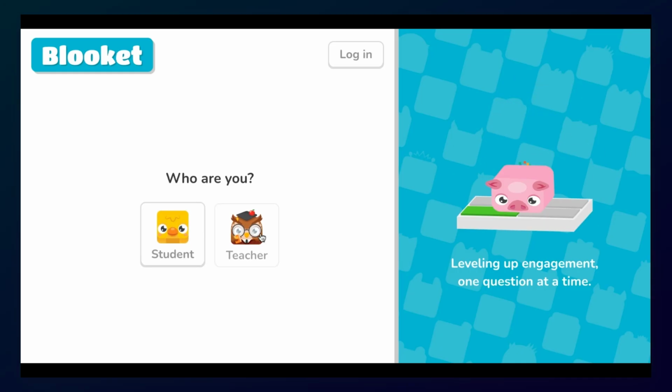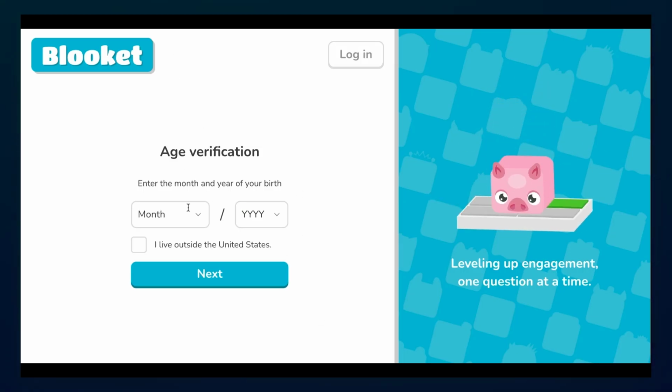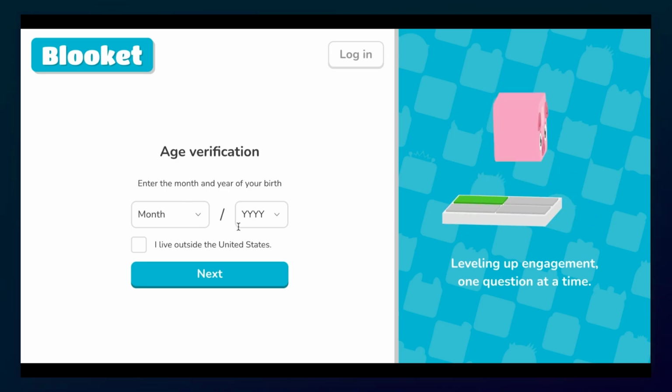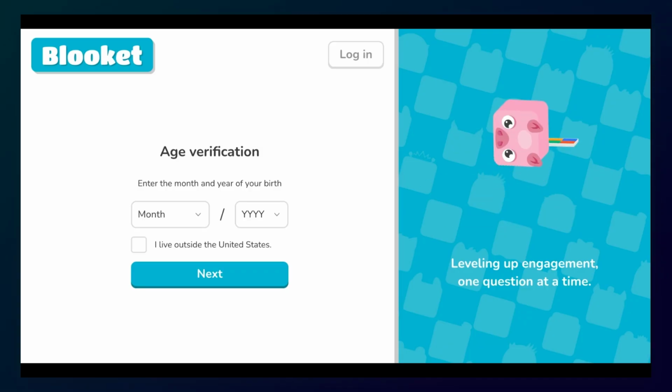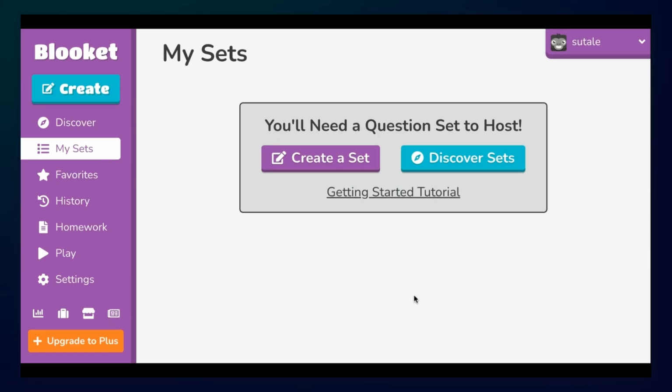I will choose teacher, and I'm just going to sign up. And it seems like it's super easy. You put in your birthday, you put in a login, and I'll be right back. So as you can see, we're logged in. It was pretty simple. In the beginning, it did have a tutorial on how to create sets of questions and how to find sets of questions.